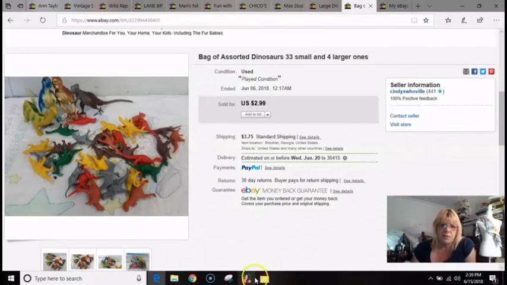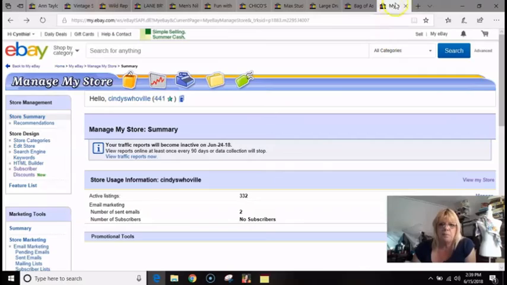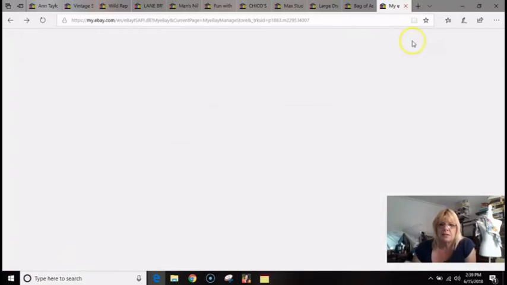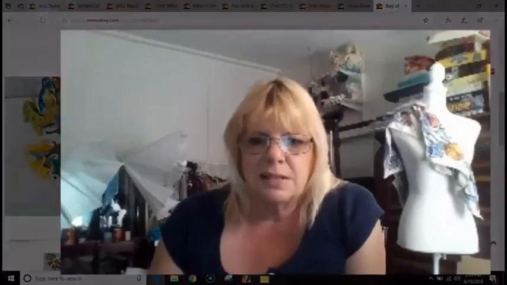Here's another thing, don't discount it. I found a whole bunch of miscellaneous hard plastic dinosaurs. These are nothing special. Just a bunch of hard plastic dinosaurs. Sold them for $3 plus $3.75. Well, $2.99 plus $3.75 shipping. And last one. Nope, that's it. That's it. Okay, that's my what sold.